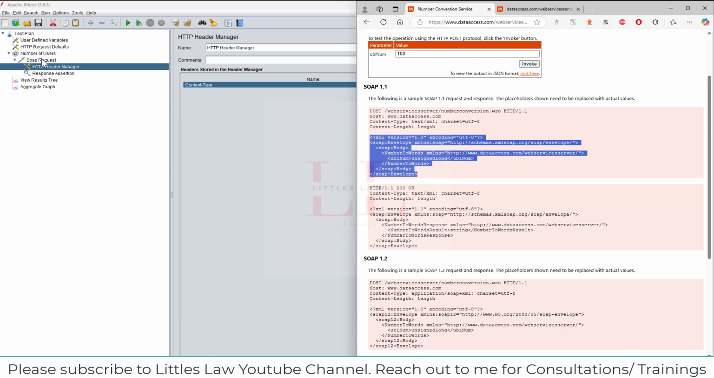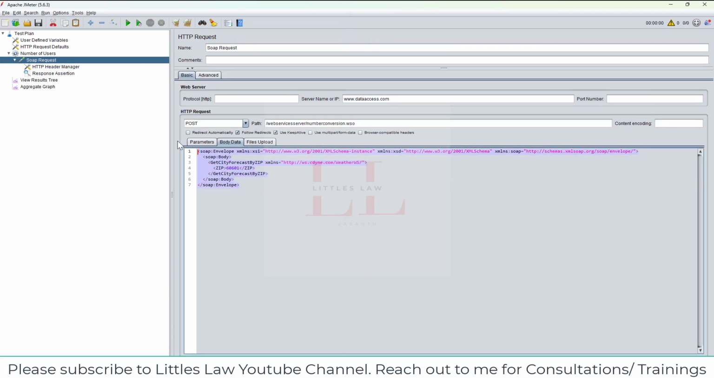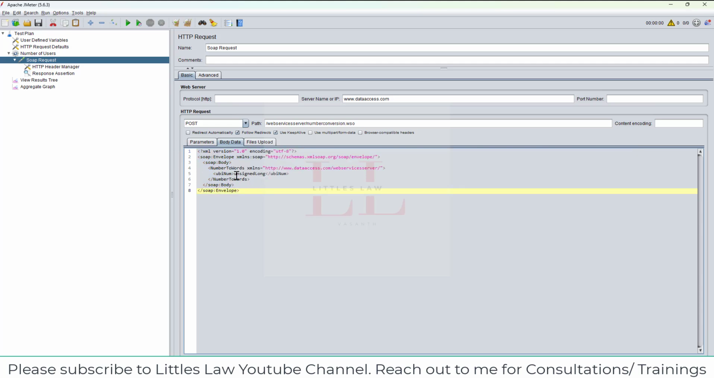And then let me come back to the SOAP request and paste the URL here. And then inside this UBI NUM tag, I'm going to give the number. Let's make it simple: 1, 2, 3, 4, 5, 6. And this is 123,456. And yes, we'll see how it works, I mean, how this responds.